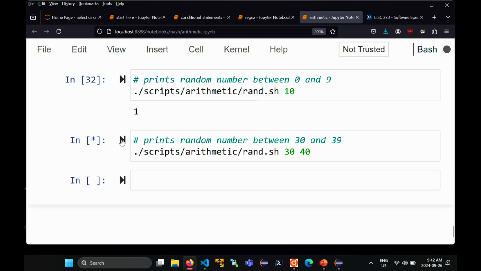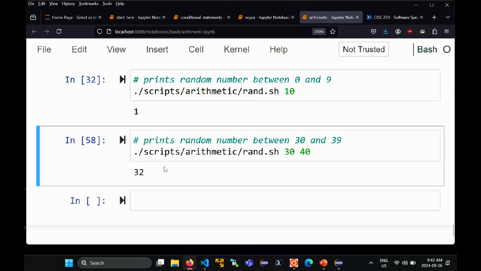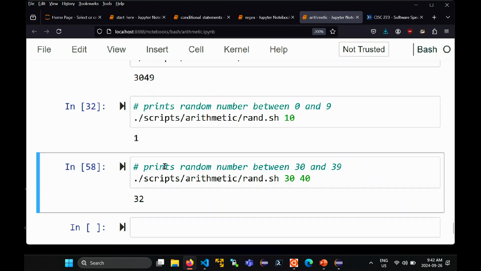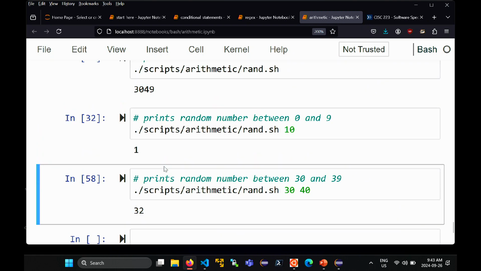So run it a bunch of times, you'll eventually get 30. Eventually we'll get a 39 at some point. Oh, there we go. There was a 39. But you'll never get 40. And so that's basically bash arithmetic in 10 minutes.